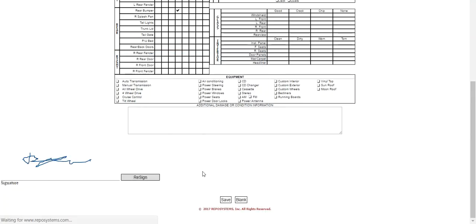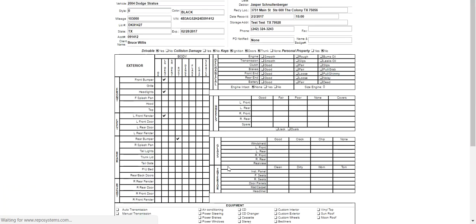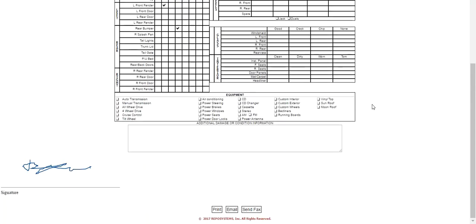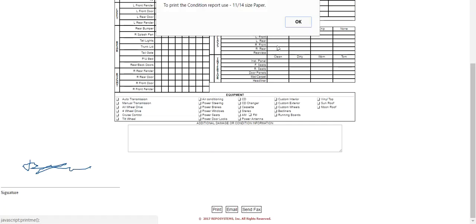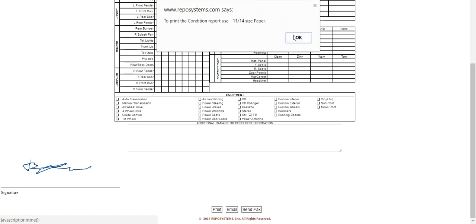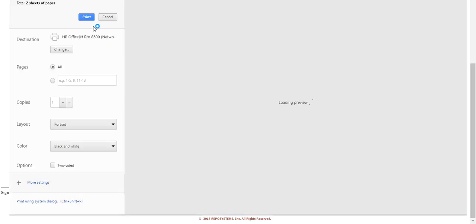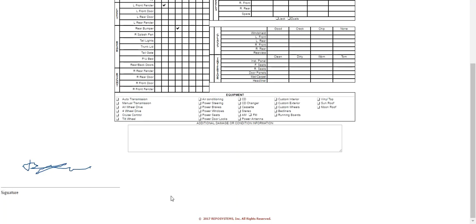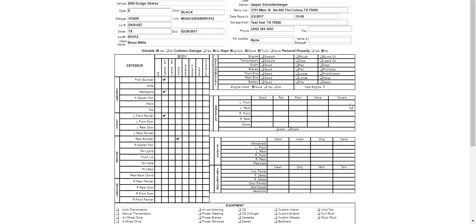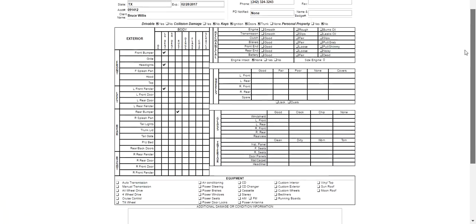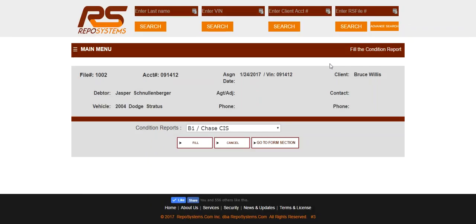Then you can just click the save button, and some of them will have a print, email, or fax. This one will come to the print, email, or fax. I'm just going to print it, and then I'm going to say yeah, because we chose the 11 by 14. You won't have this pop up on most of them, but this was 11 by 14 because it's a very long form. And then we'll just print it, and it'll be done. And then you can close that out.